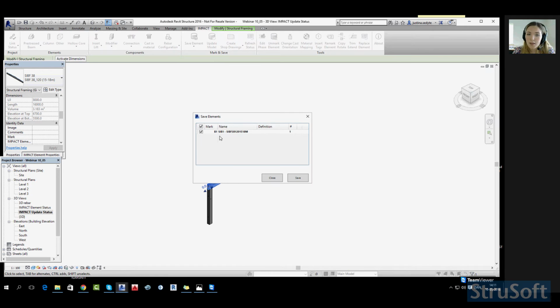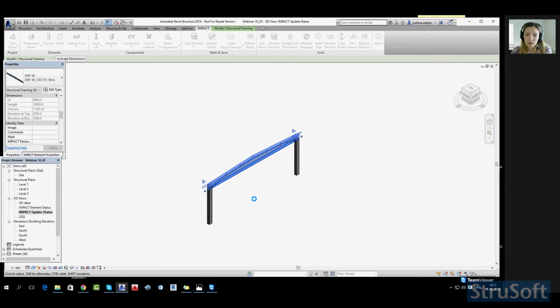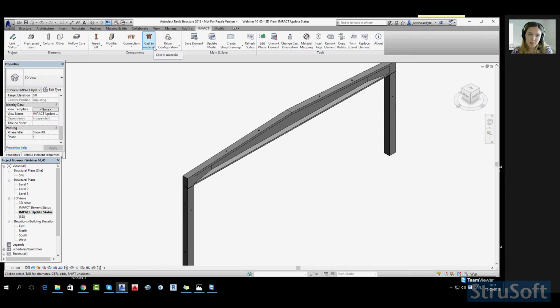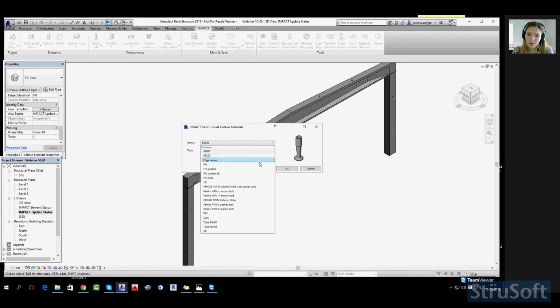All I need to do is to save this element, because those two are saved and this one is still red. And this will give me a mark of B1. Okay, I have a green check mark, so it's saved.